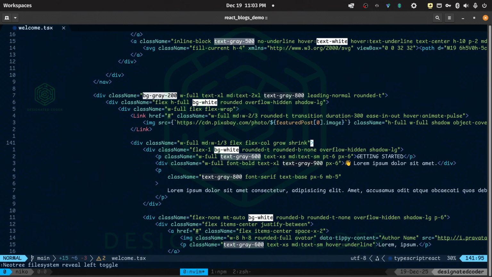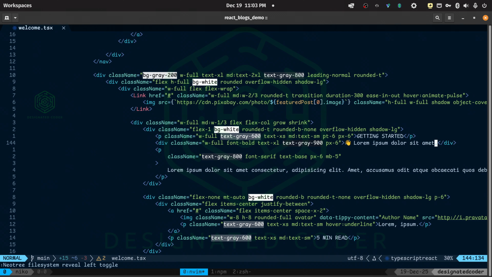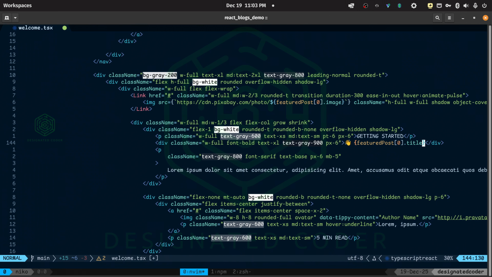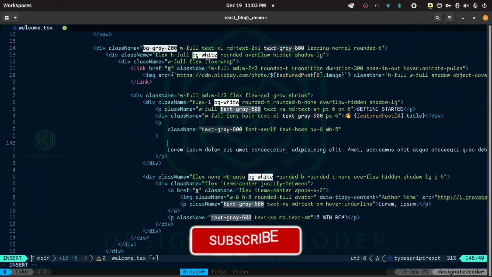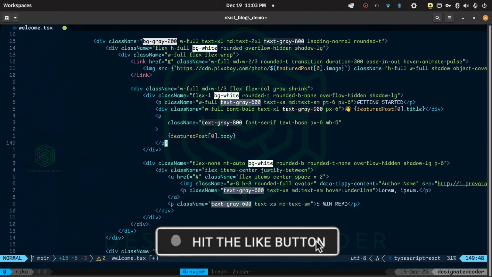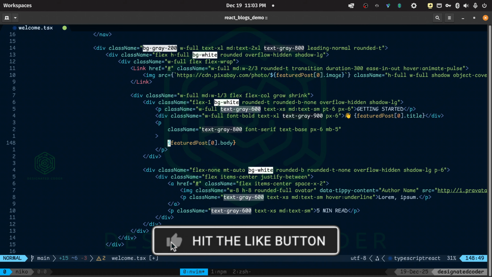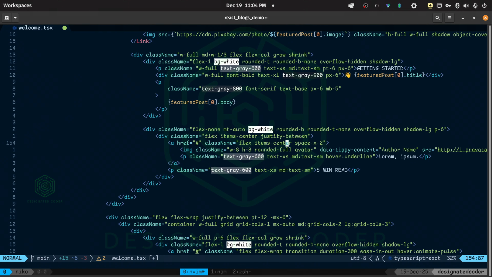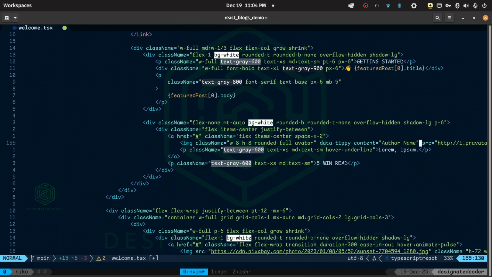And let me close this. Getting started, this is going to be the title. And let me copy this so I don't have to keep typing it out. And this is going to be the body. We can get rid of that. Again, I didn't do anything with the avatars. The template that we're using uses the avatars from Pravatar, i.pravatar, and it's just pulling in those little images. So I'll leave that for now.